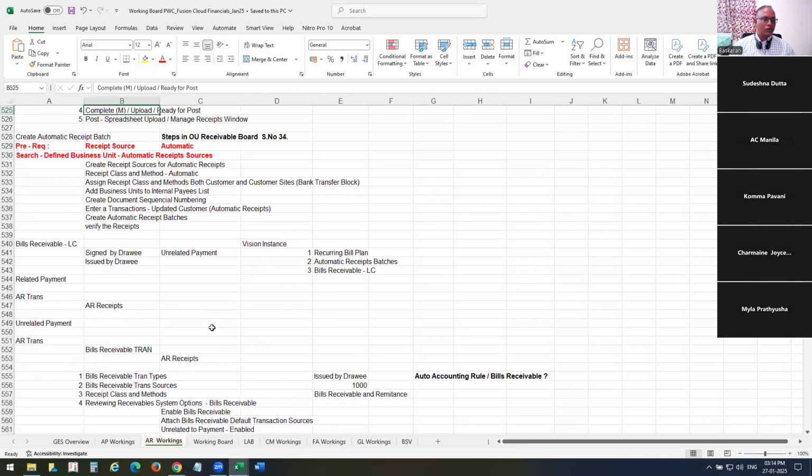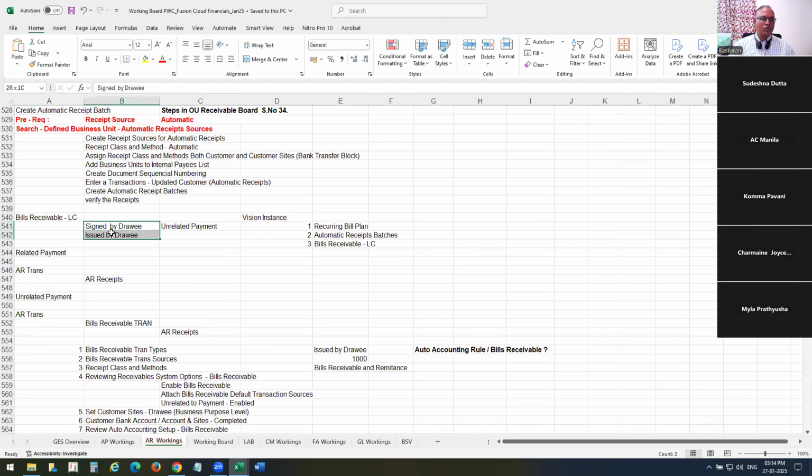our bills receivable topic. There are two methods of bills receivable. It is there in our receipt classes and method. One is bills receivable. Another one is bills receivable and remittances. Remittances means a negotiable instrument. We can remit it into our bank. Only bills receivable is kind of like a bond, etc.